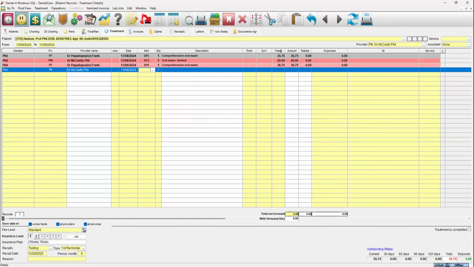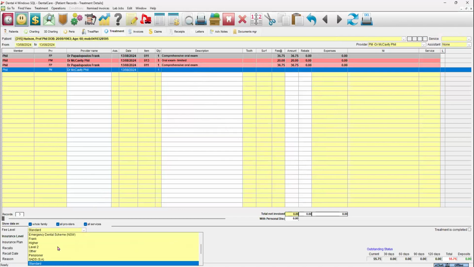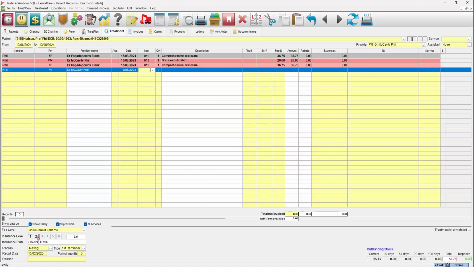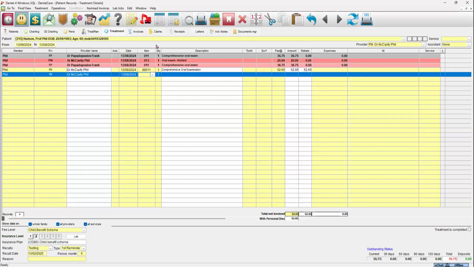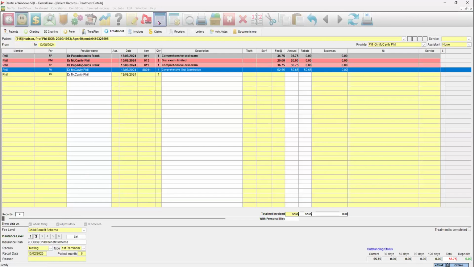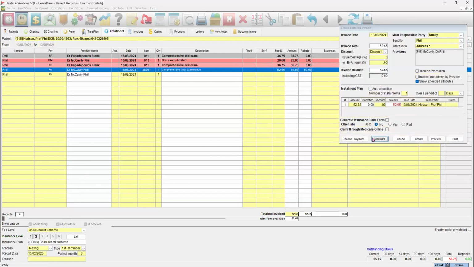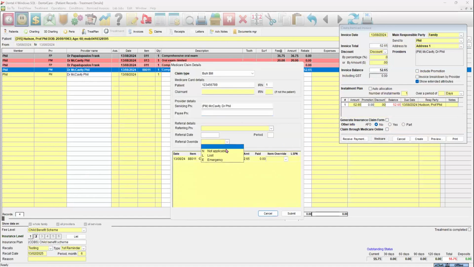So I'm going to just lodge a Medicare claim to show you the color. I'm just going to change my fee level, and I'm going to come down and change my insurance. I will then come and add my Medicare item number. I will then come up to my new invoice. I'll select Medicare. Not applicable. I will click submit.